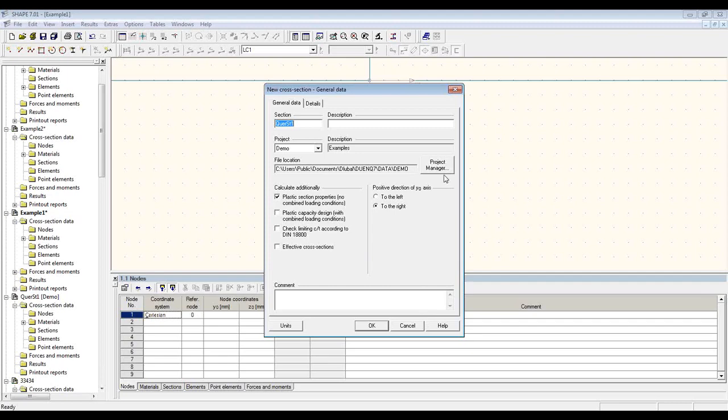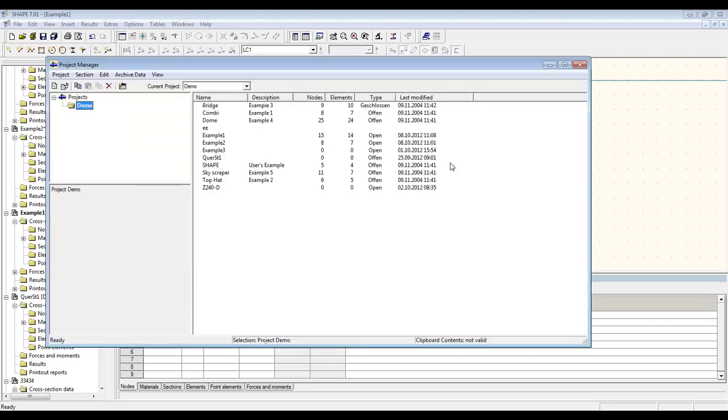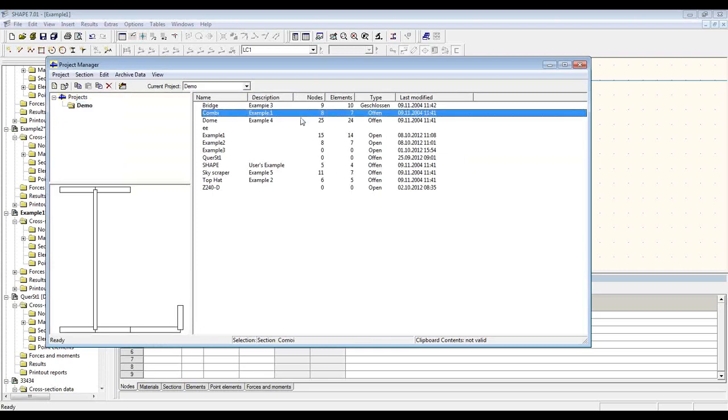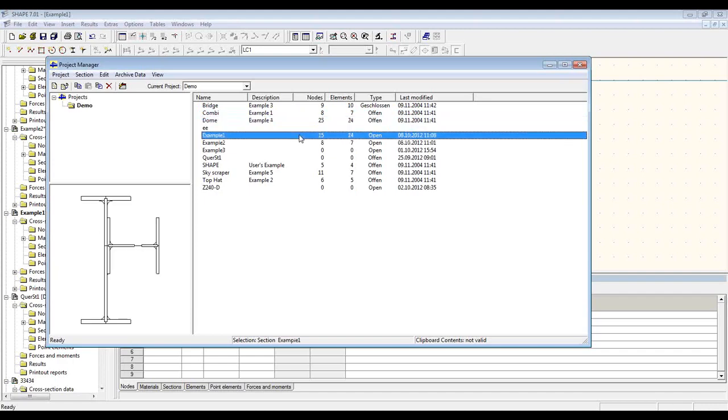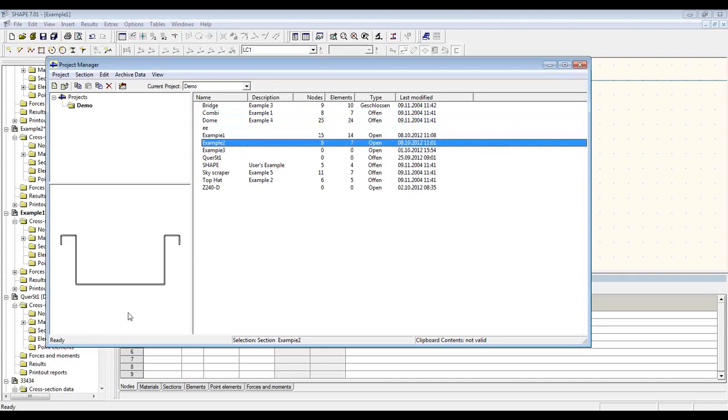Okay, one last thing before I start with my example, I'd like to take a quick look at the project manager. This comes with Shape Thin and is a nice way for you to be able to quickly access and organize all of your files in previous sections that you've created. Here is a preview of my first example I will be creating, and here's a preview of the second one, so you can keep that in mind.